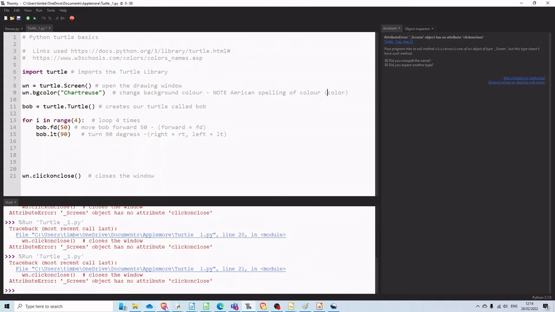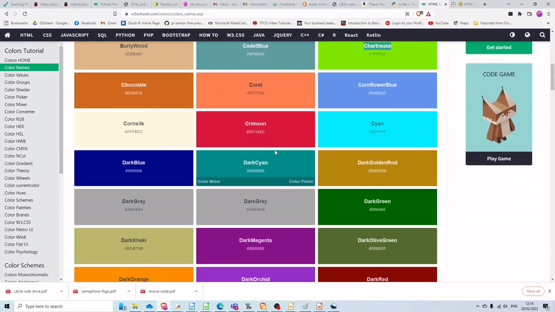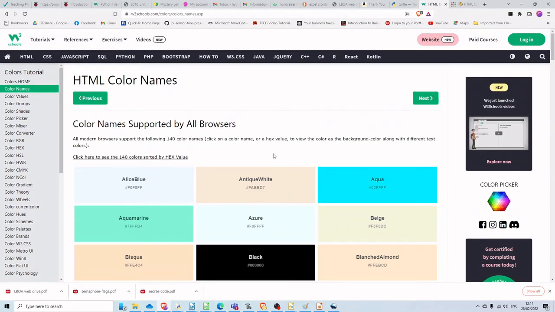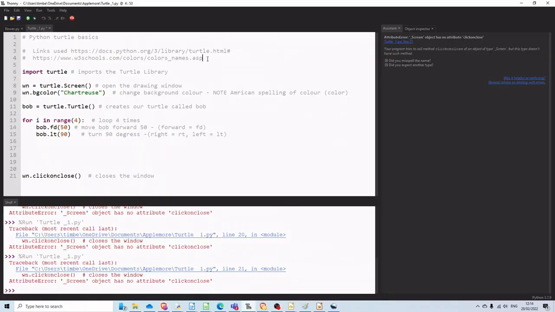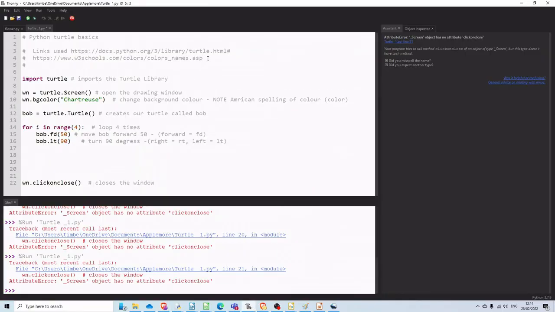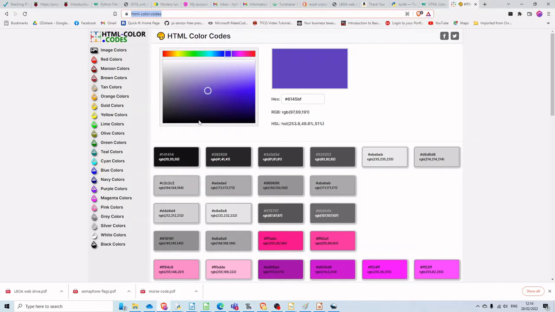If by any chance you don't have enough colors there to pick from on the W3 Schools, on this page here, HTML color codes, just add that to my document here. On this page, you can use a color picker in the middle here. You can use a slider up here to get the main color, and then copy the hexadecimal color here, which is another way of doing color codes.